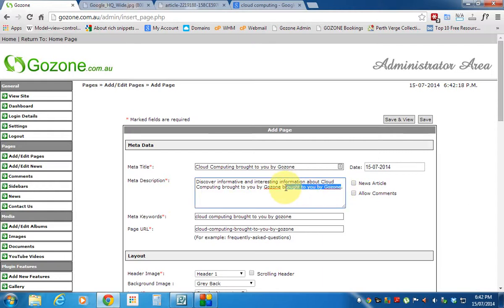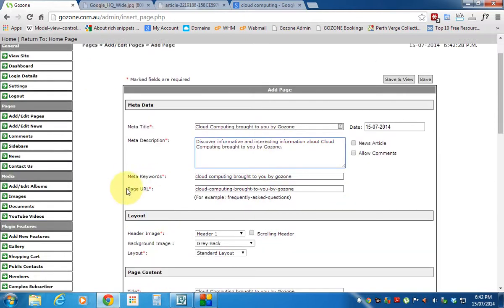Now you might adjust that a little bit. I'm going to adjust that myself. Okay, but I'm happy with that. It says discover informative and interesting information about cloud computing brought to you by GoZone. Great. In the meta keywords section here, it's got all the keywords you've used in your meta title: cloud computing brought to you by GoZone. Now I don't want any of those last parts, so I'm just going to keep the cloud computing.